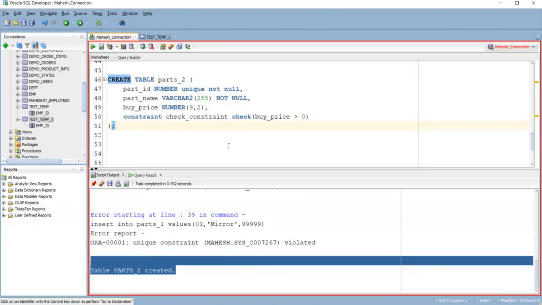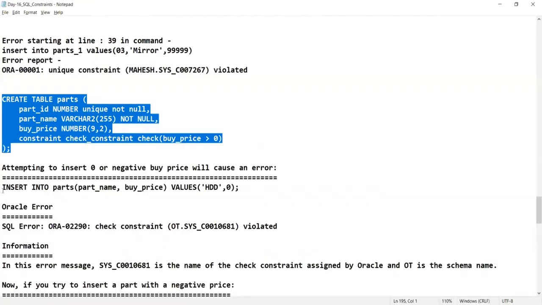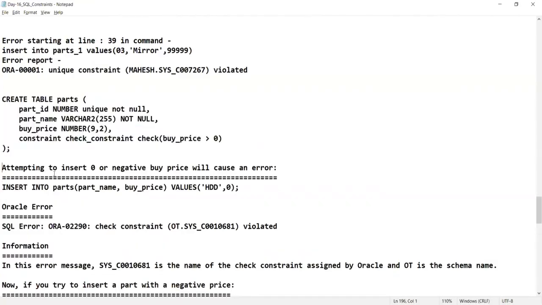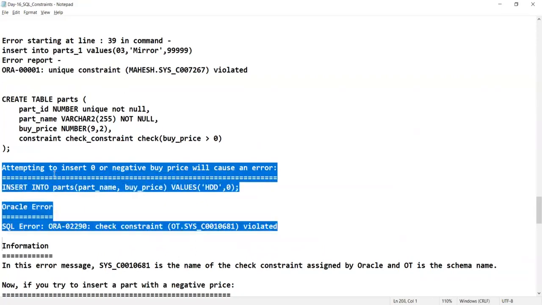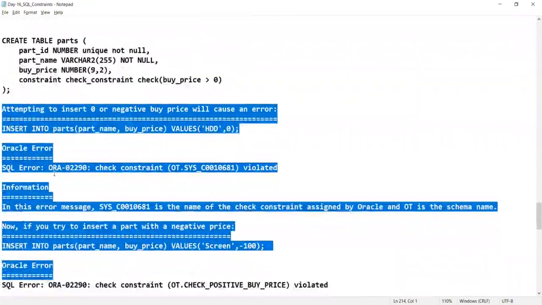Come on, guys. You can create the check constraint at the table level or not, sir? Yes, we can. So that's what I told you, sir. These are the errors you are getting, sir.